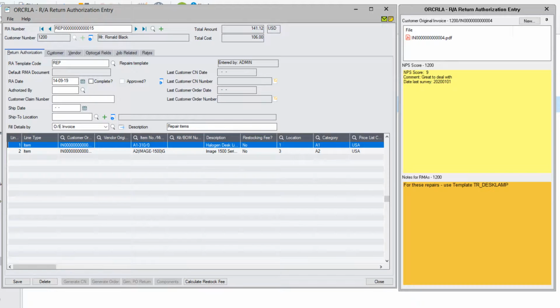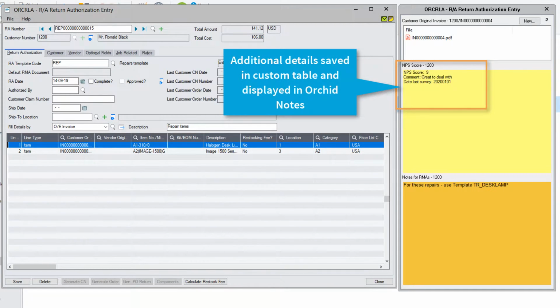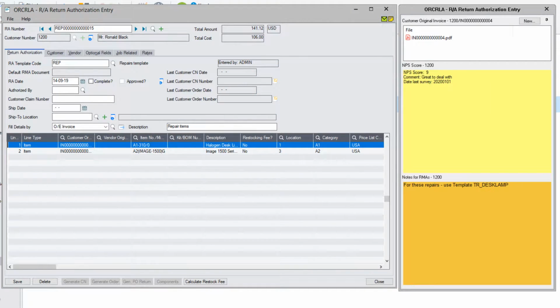The customer original invoice that's been linked to the returns, and the NPS, the Net Promoter Score, that's been saved against this customer in a custom table in Sage 300. So when I can see they've got a Net Promoter Score of 9 out of 10, that's a really good score. So I must make sure that this repair and this return is handled the best way possible, because they're a really good customer of ours, and probably in part because we deal with our repair and our returns so well.